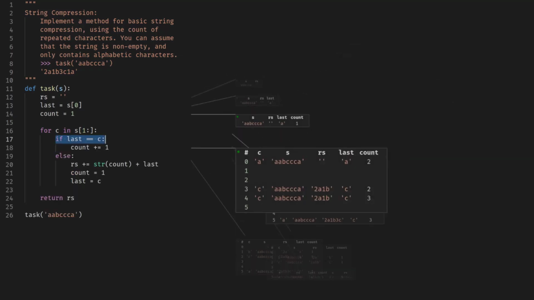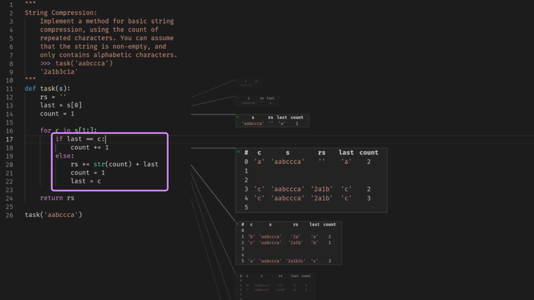But in the end, we get the code, and here you can broadly see how it works. Basically, count keeps track of the number of repeated characters we see. If the last character is the same as the current one, we increment the count. Otherwise, we add the count as a string and the last character to the result string and reset count and last. This gives you a sense of what Loopy can do and what kind of interaction model it has.